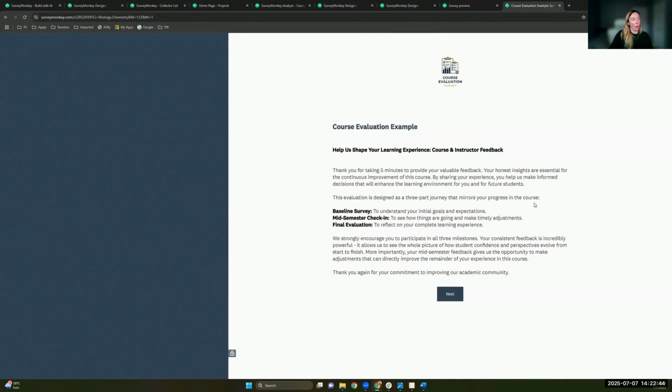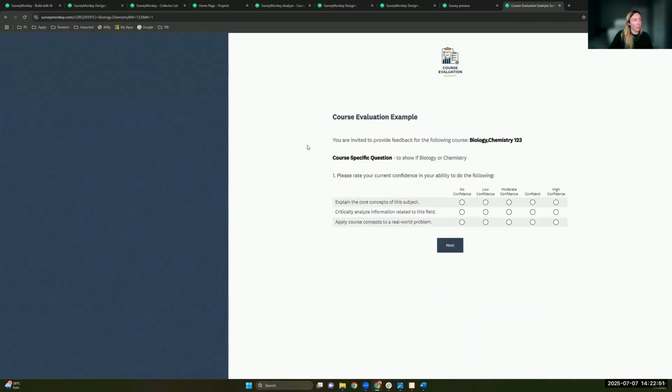So we're seeing one of the A/B tests for the long intro. Next, we have a course-specific question to show if biology or chemistry. And then you can see here we are typing in that information coming from the custom variable.